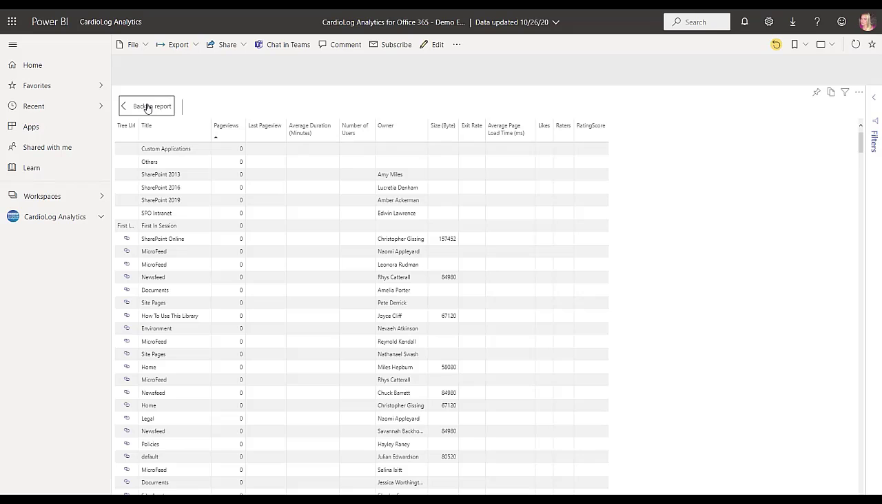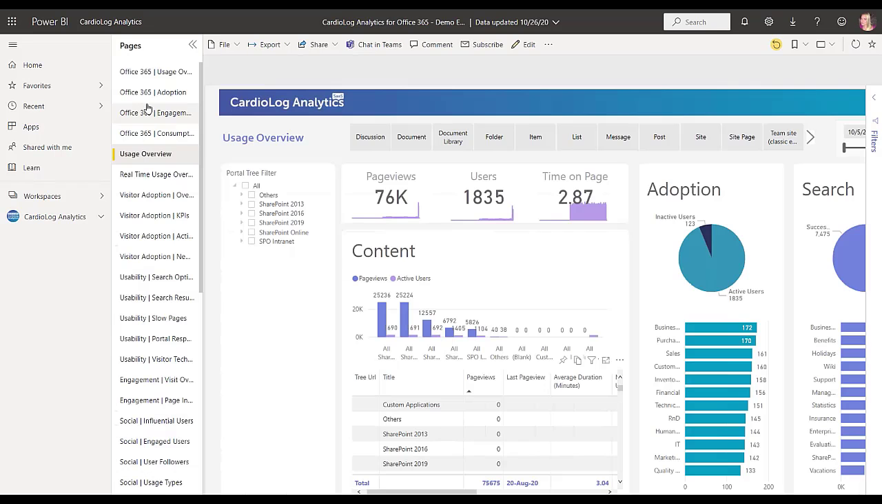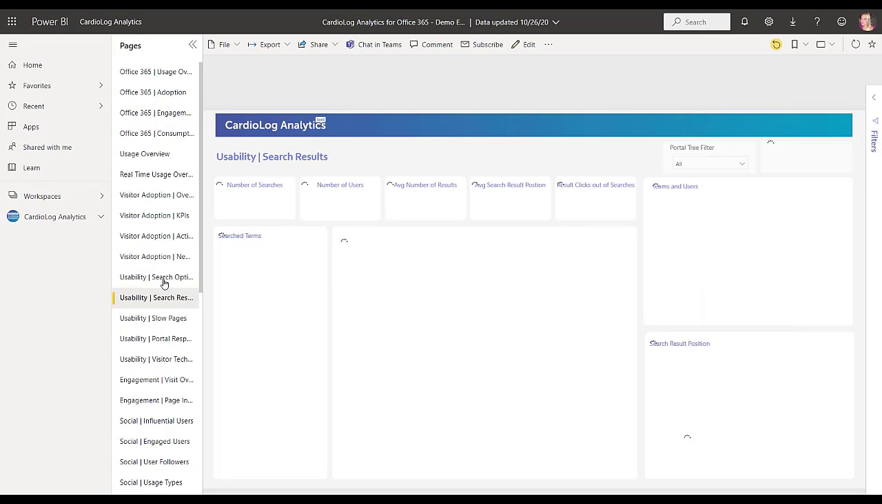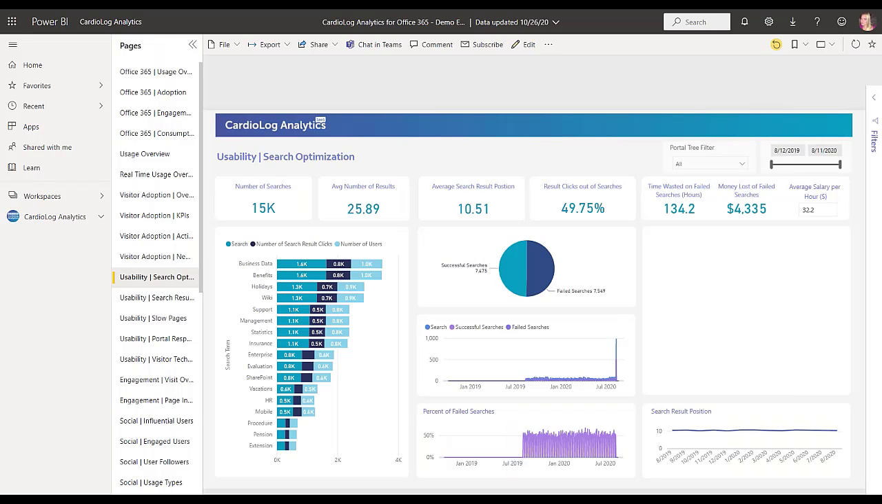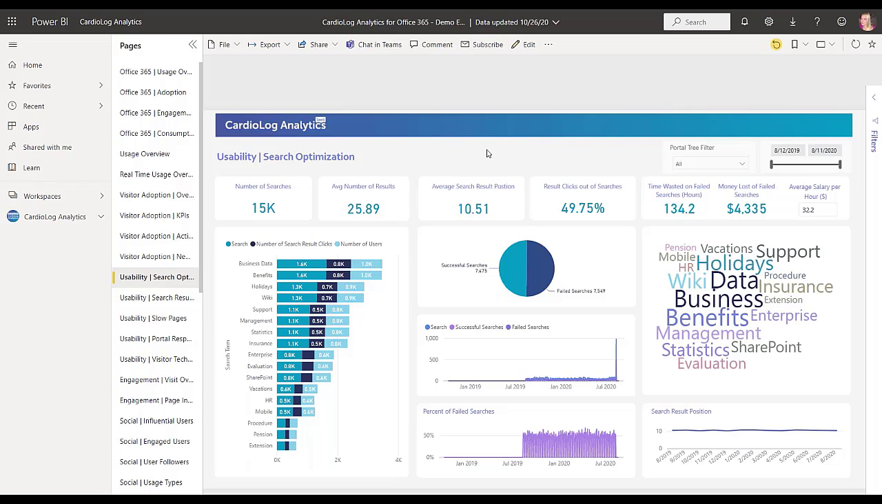If we go back to report and we hop into search optimization. So this search optimization report contains many widgets ready to give you an informative picture of how users search on your site. So this report can be used to better understand your users' behavior and in order to make those improvements based upon intelligent data in order to enhance SharePoint performance.